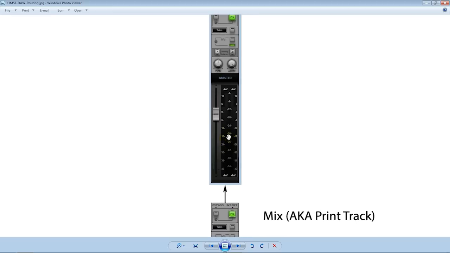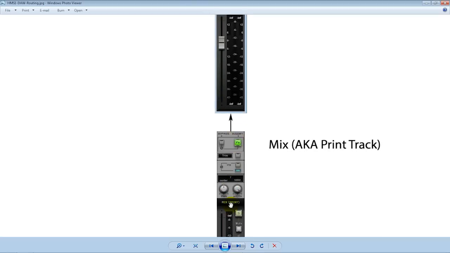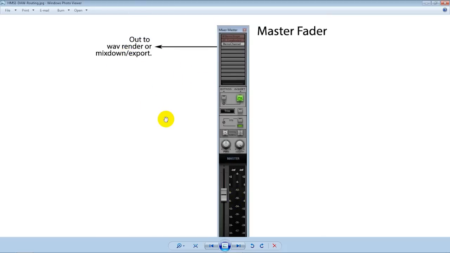I'm only using it for the reference of the meter, and I'm controlling where my peak is on that master fader by the overall volume of my mix track or my print track, okay? So from master fader, that's where we get our output and our render.